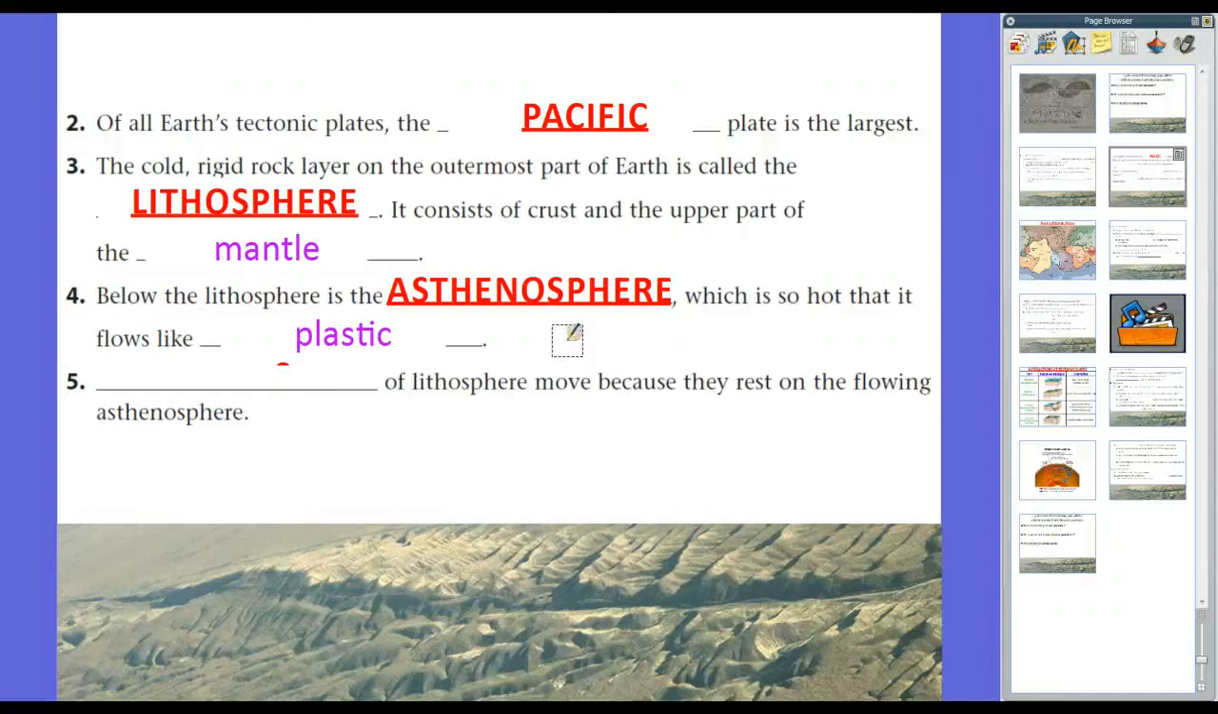Speaking of cookies, if you put cookie dough on an untreated piece of metal and you bake it in the oven, the cookie will bond to the metal plate, and you've got to scrape it off and you get all sorts of junk. But if you spray some oil or use a non-stick plate, it'll slide right off. And that's essentially the function that the asthenosphere does.